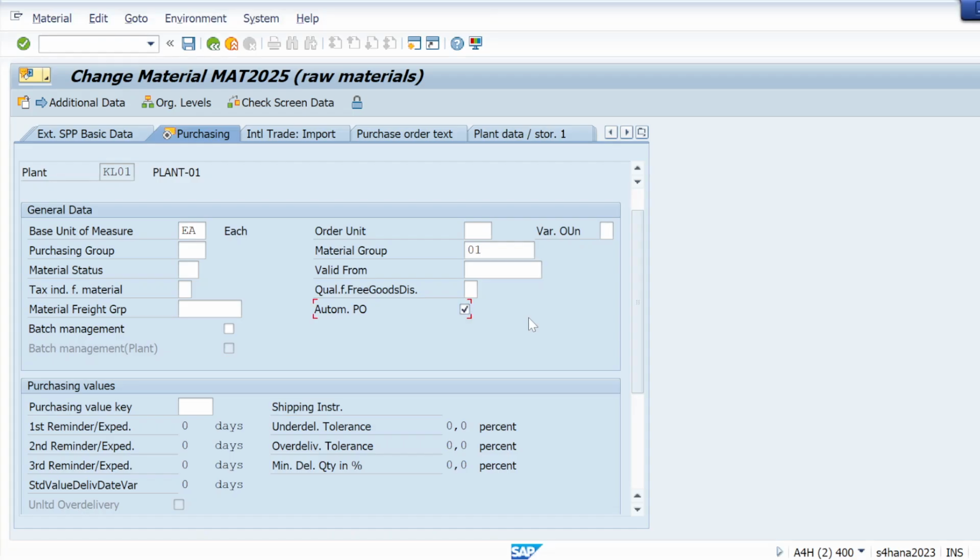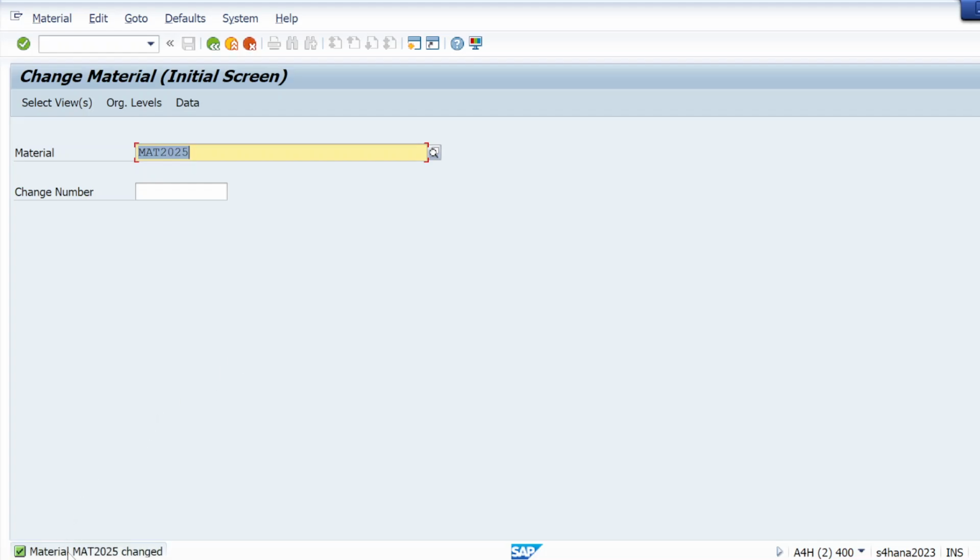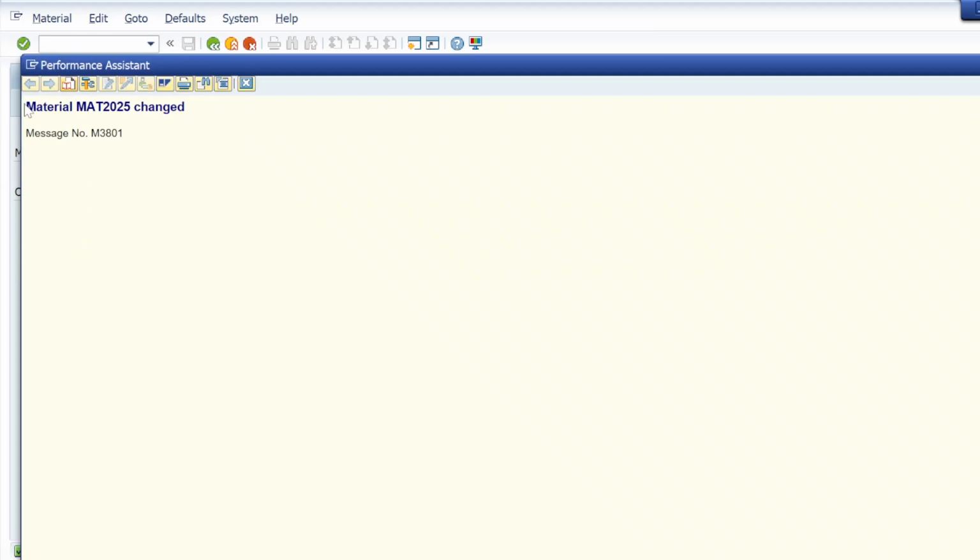Many times in the global certification exam also this question used to come: in automatic PO, which checkbox do we need to select? So the auto PO checkbox we need to select. So hit enter and save it. So this material is created. This is the material number.